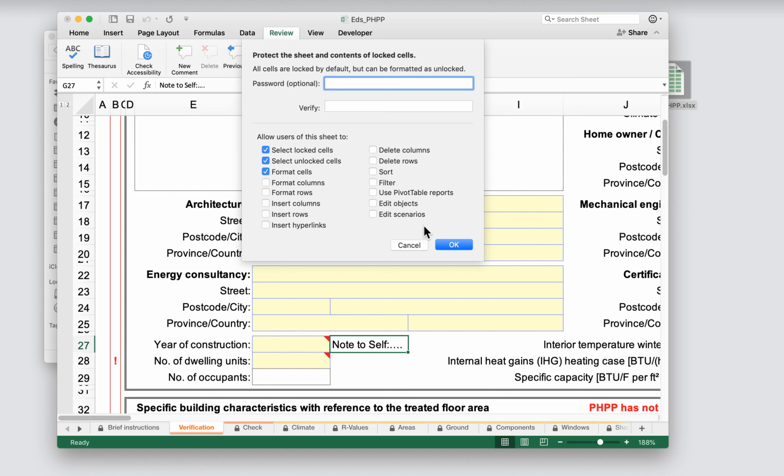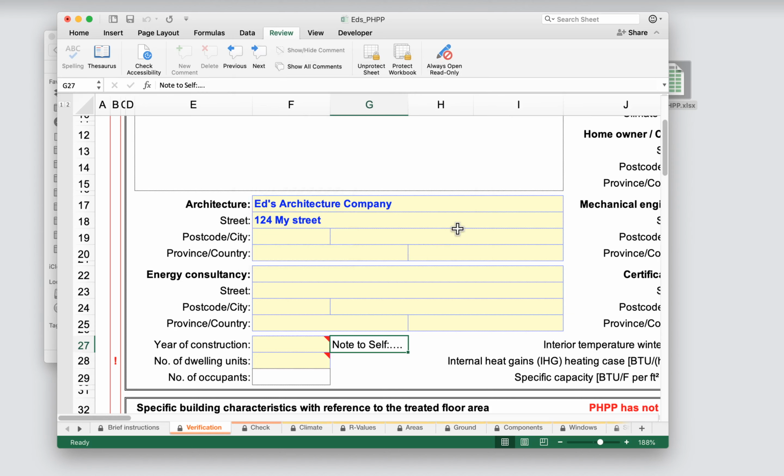Now, we can add a password if we really want to. I'll re-protect this worksheet again, say OK. But my recommendation is just leave it without a password. It's going to make your life a lot easier. Again, unless you're really worried about security or something and you want to sort of lock that down.